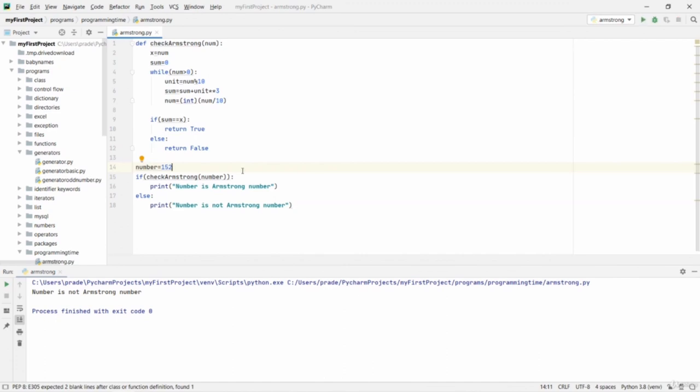So basically in this video, we keep dividing the number by 10, and at the same time, we find the number present at the unit place. Then we calculate the cube of the number by using the exponential operator, and then we add the cube into the sum. At the end, we simply check whether the sum is equal to the original number or not. If the number is equal to the sum, then we say the number is Armstrong number, else the number is not the Armstrong number.